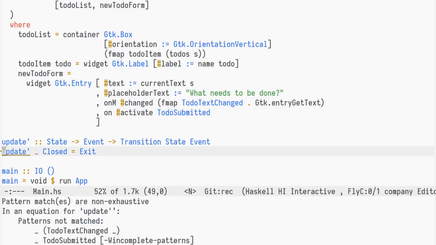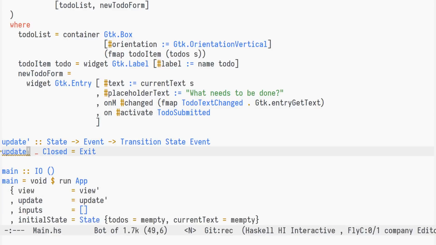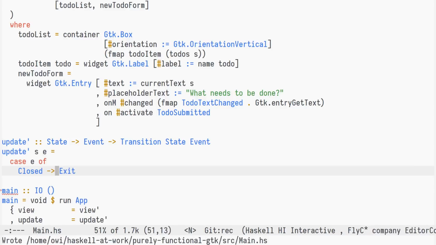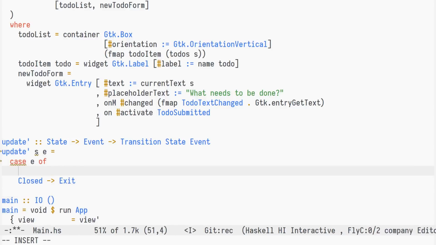Moving to the next warning, we see that the update prime function is no longer total. We are missing cases for our new events. Let's give the arguments names and pattern match on the event. The case for closed will be the same as before. When the to-do text value changes, we'll update the current text state using a transition.